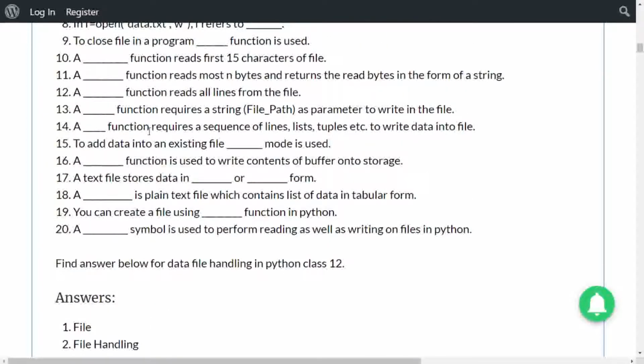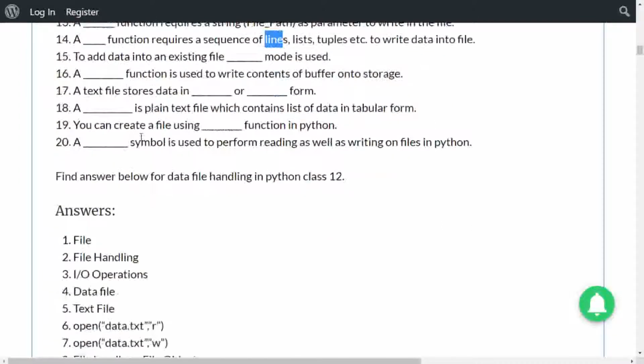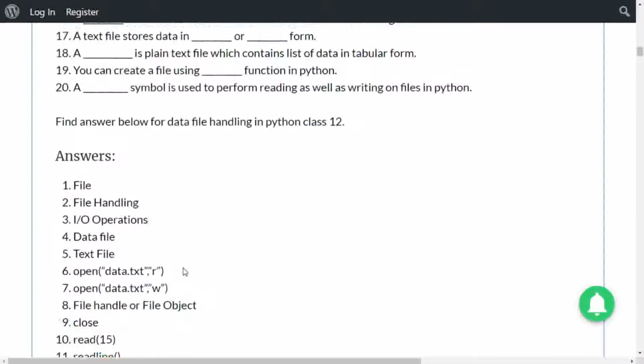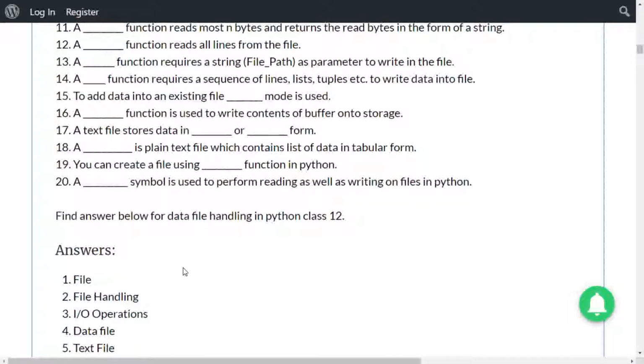So whenever you want to write such a thing, you can use this function. 14, a dash function requires a specific sequence of lines, list, tuples, etc. to write data into file. So whenever you want to provide a sequence of lists, lines and tuples, there you can use the writelines function. So writelines reads all of these things from lines, lists and tuples.